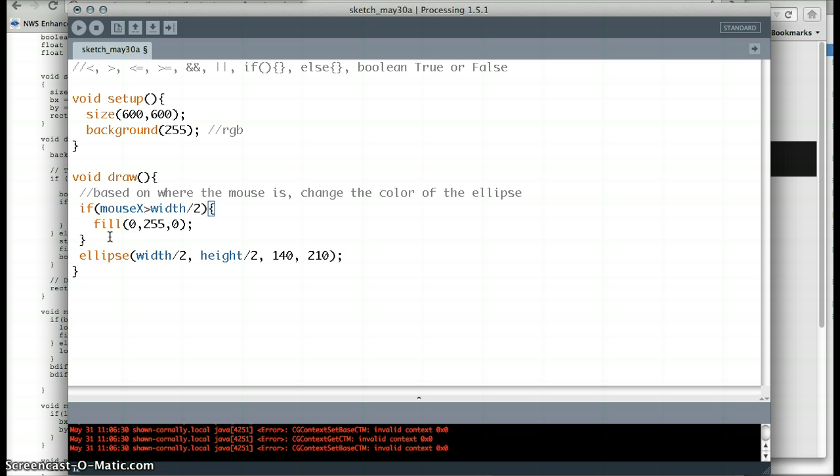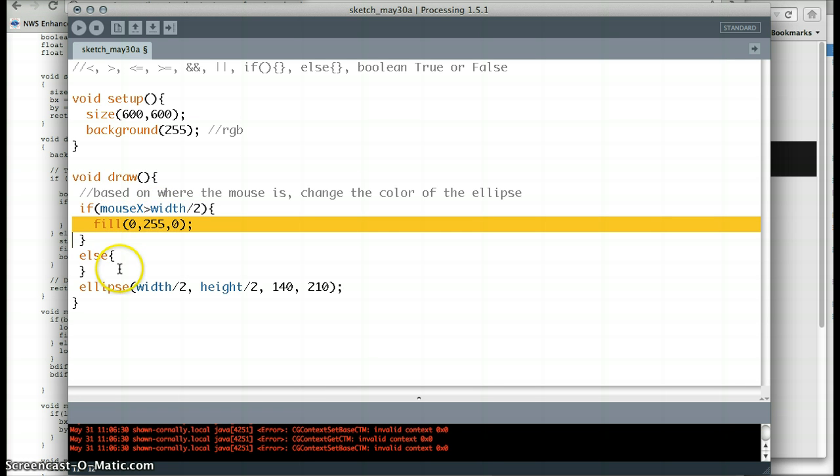So what we'd like to do is say, well, if it's over here, paint it green. If it's over on the left, turn it back to white. Well, you've got to tell the computer that. And so what we can do is use the else structure. So in other words, if this is not true, think of it in terms of true and false questions. Is the mouse on the other side of the screen? Yes? Well, then we'll do this. We're going to paint it green.